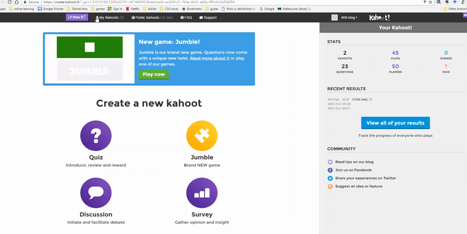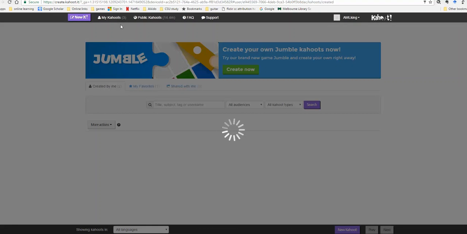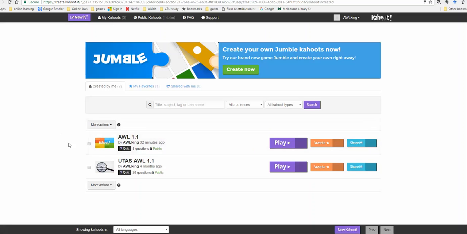So when you sign in, you should land on this page, and at this point you can create a new quiz or you can look at old quizzes. So the first thing I would do is I go to my Kahoots just to see what's already there. So you can see that there are two example Kahoots there created by me, or in this case by the previous class of Acces 5 people.